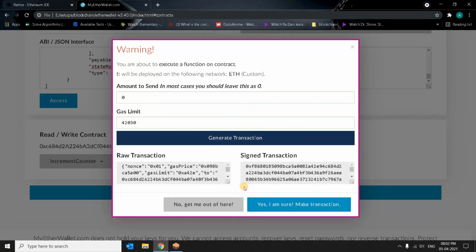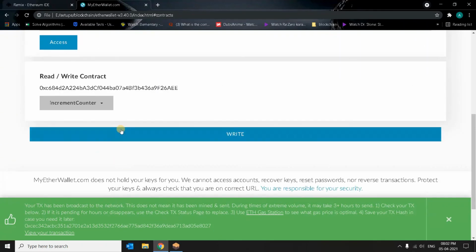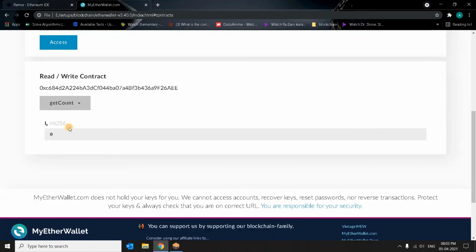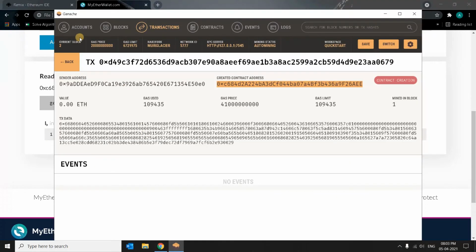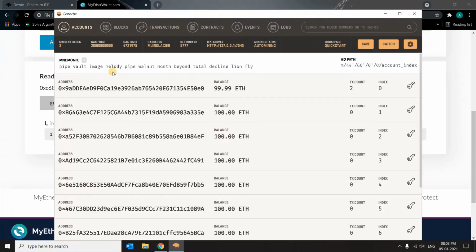Now again, it's asking for confirmation. Yes, I'm sure. Now it has made a transaction. Let's see the get count. Now it's incremented by 1. Let's see the Ganache now. So we can go to accounts. Now you can see the balance has been decreased because we are using some gas fee for making the transaction. And here also we can see 2 transactions have occurred.